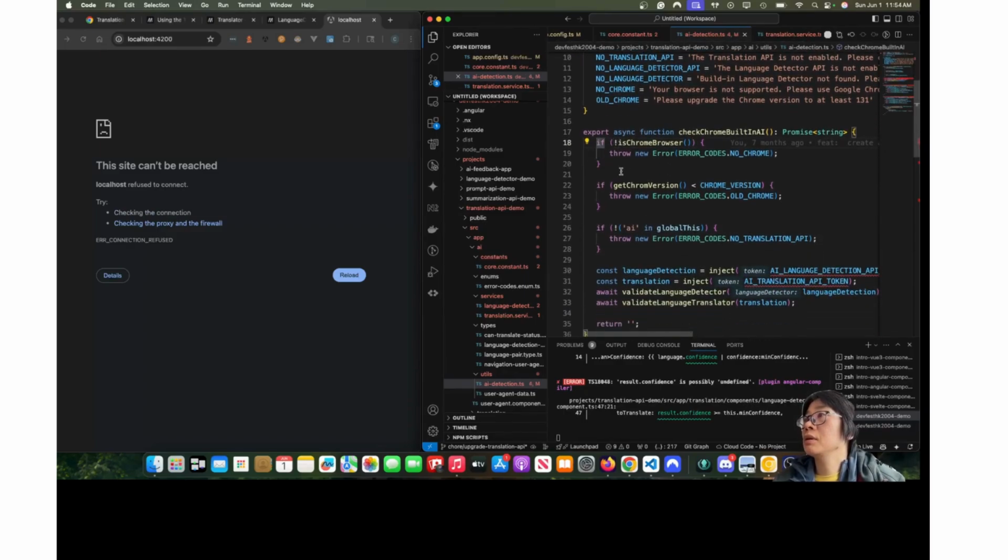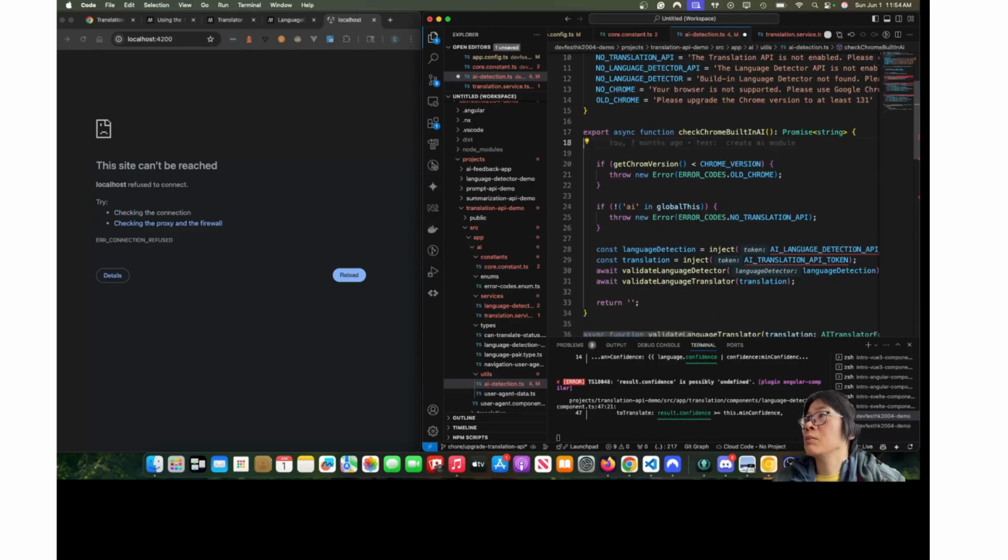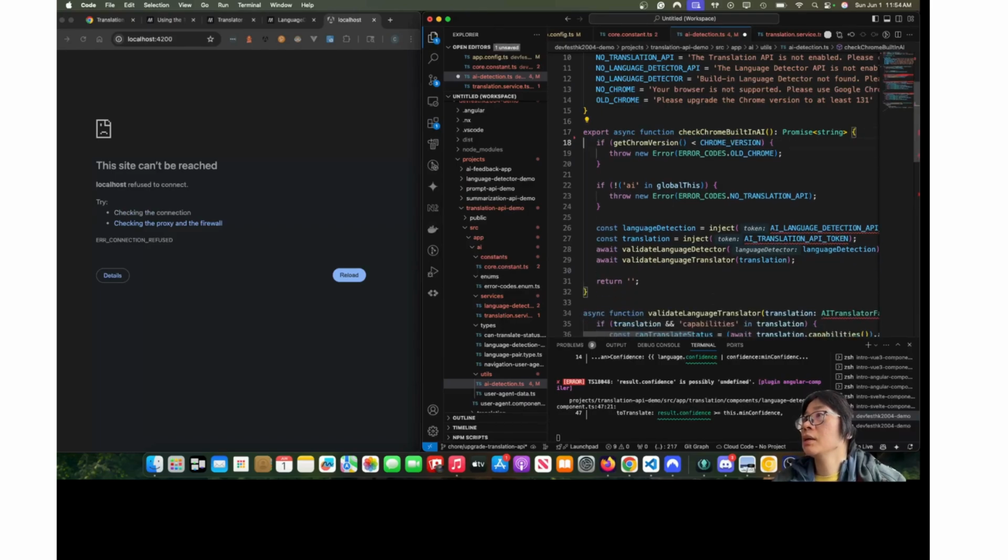And I shouldn't determine the availability of the API based on the browser type and the browser version. It is possible that the translation API is available in other browsers such as Firefox in the future. So this check is not valid. So let me delete this if checking, and let me delete the check that determines the version of the Chrome browser.